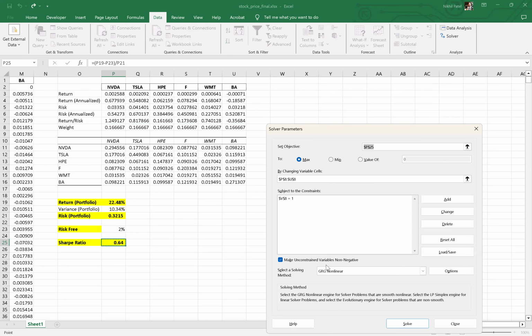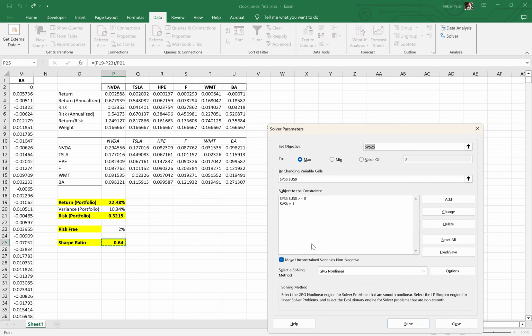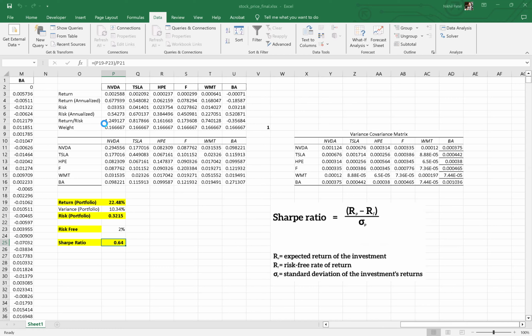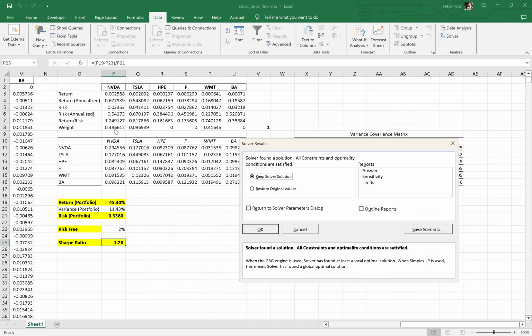Okay, and also one more constraint: none of these values needs to be less than 0. So we can make this greater than or equal to 0 because we don't want to do short selling in this case. And everything seems fine. So click on Solve. And when you solve that, these numbers are going to change here. Okay, so initially everything was 16%. Let me just click OK here.